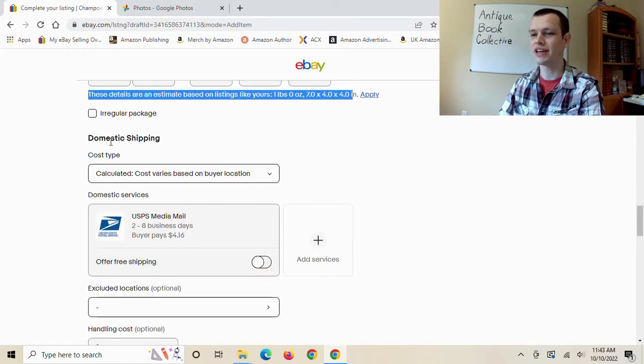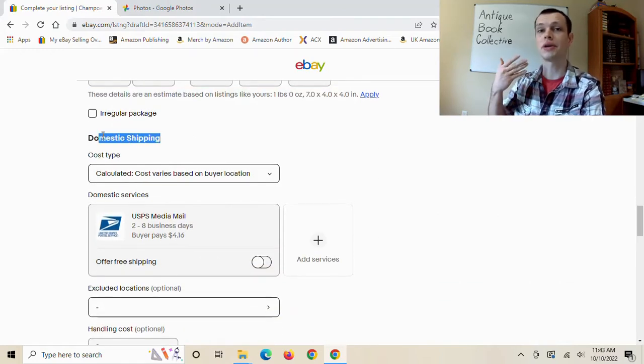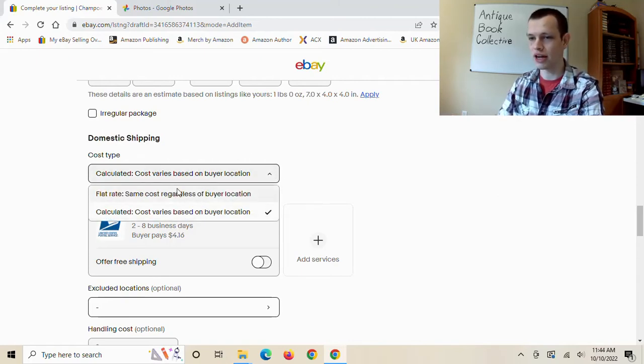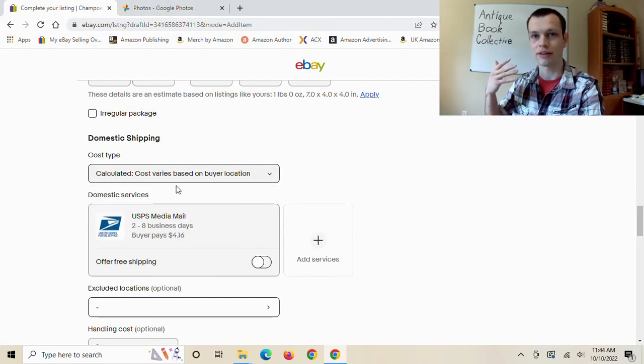So with all that said, on to domestic shipping. This is how you will most likely sell your book, unless maybe you're in Australia and you're selling a whole bunch of American books where people from America might want it. But for domestic shipping, you can select the different options here. For me, I always do cost varies on buyer location because I don't know where they are, and it does vary when I'm paying, so it should vary when they pay.